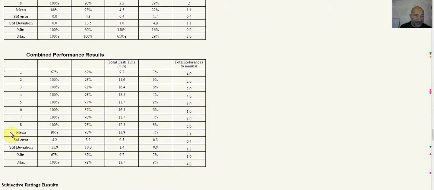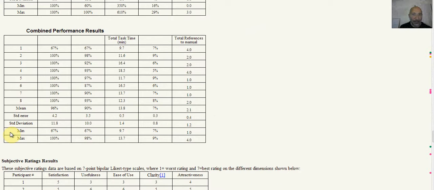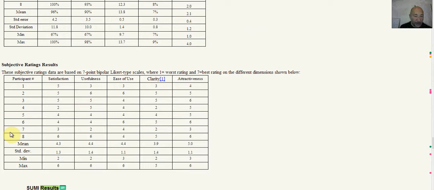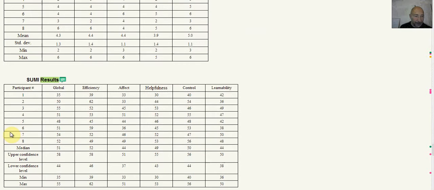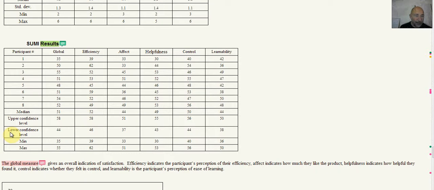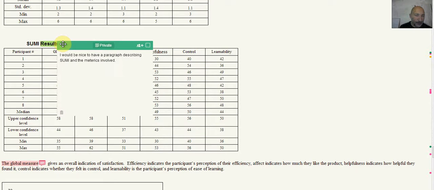These are fairly easy to understand, so you would say, well, we don't need much explanation, but we get to a place where it's not so simple. Here, SUME results. Well, again, we don't really know what the SUME is anyway, because we haven't ever been given a definition of it. And at this point, I look at global, and I'm wondering, what does global mean? Well, as I said, it would be nice to have a paragraph just describing what are SUME results, what does it include, and explaining some of these things.